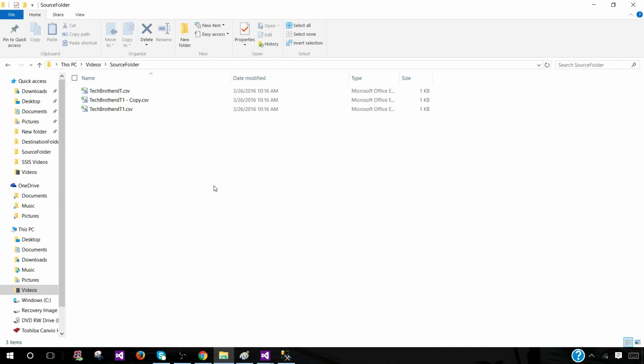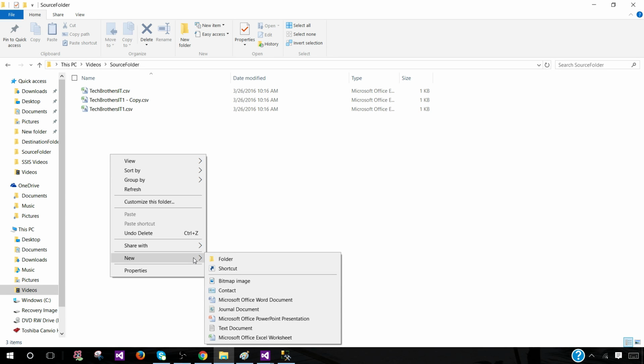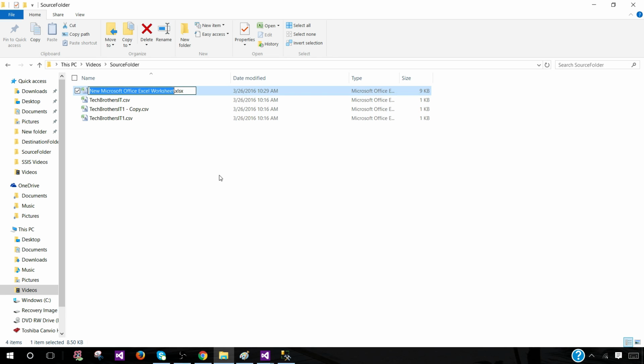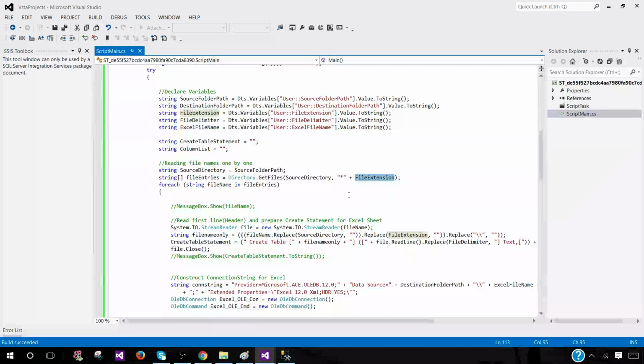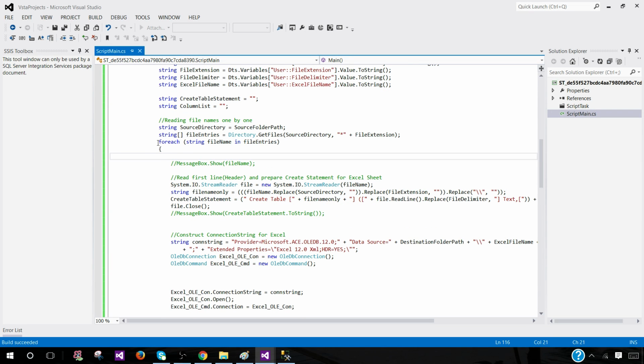So let's go back here. I'm going to create another Excel file here. It should throw an error because there is no data, but it's not going to read it. So if there are other files like PDF, Excel, or whatever file sitting there, it's going to read only the CSV files. So we have put in the filter here. Let's go back here. Now once we read the files, we can use the for each loop to loop through those file names. So that's what I'm doing here.